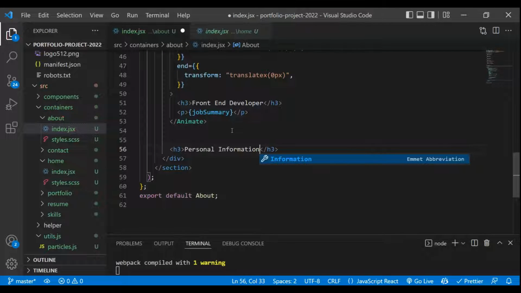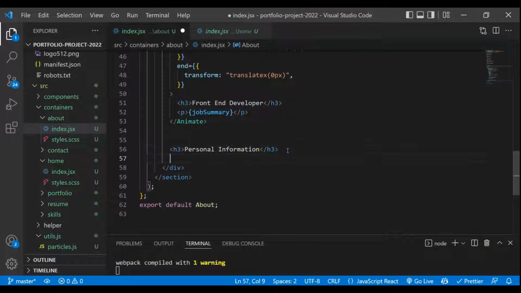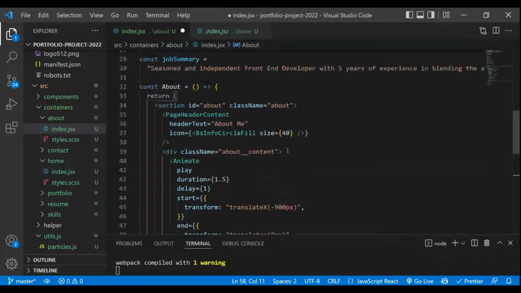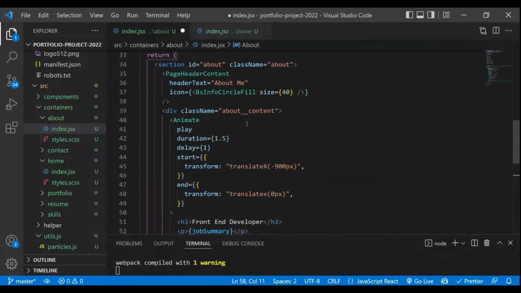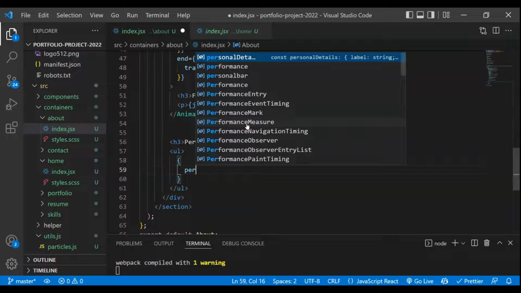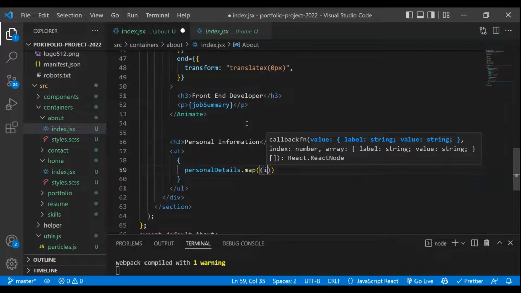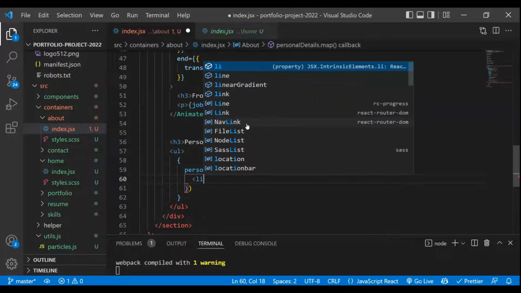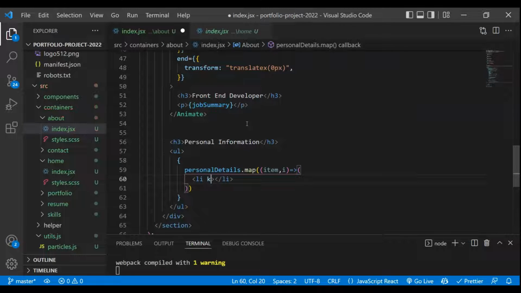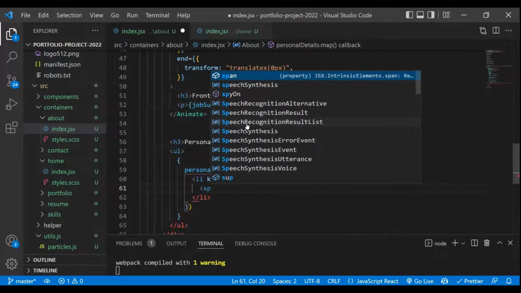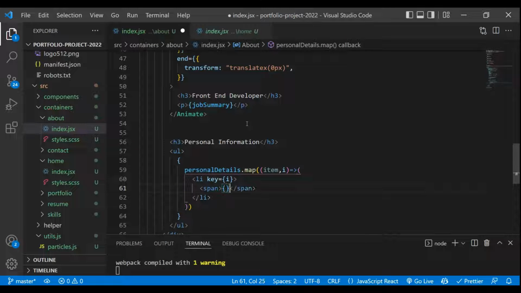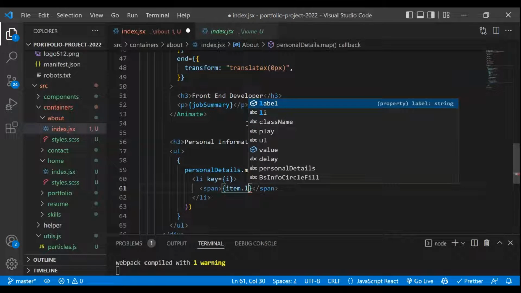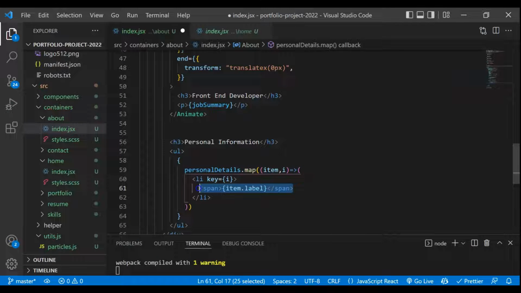And here we will be taking a ul, because we have to render the personal details, and for that we will be using this particular array of objects. So here we have to just map it. This will be personalDetails.map with item comma index, and it will return an li, and let's give a key. I'll give a key of index, and here we will be returning two spans. First we will be rendering item.label, and for the second one I'll just copy this, and this will be item.value.